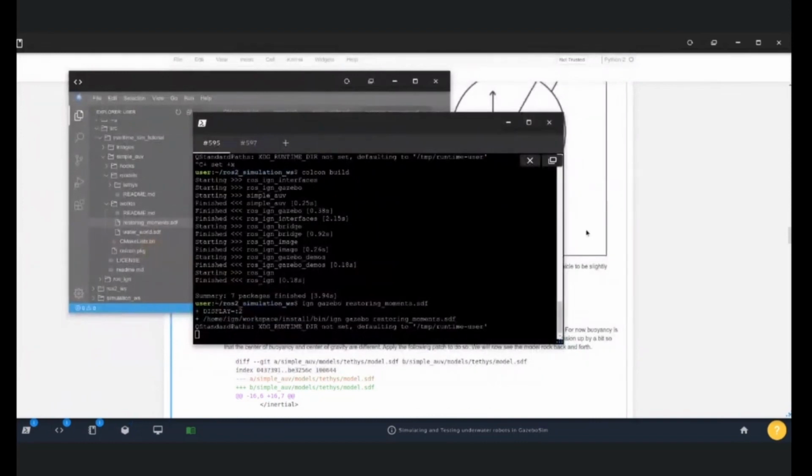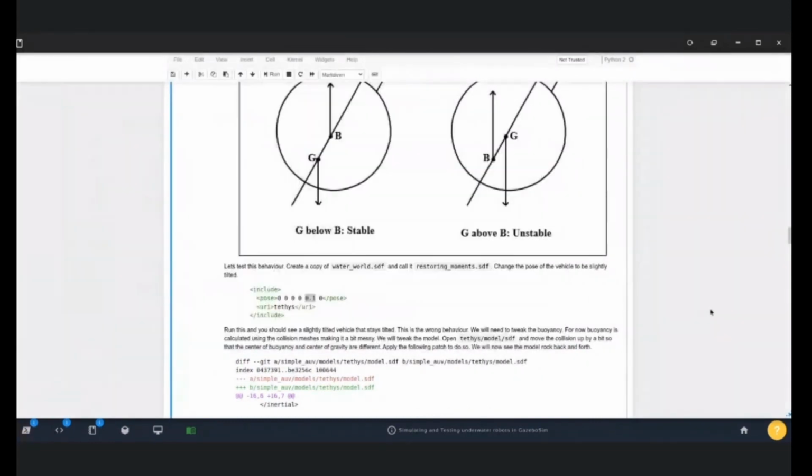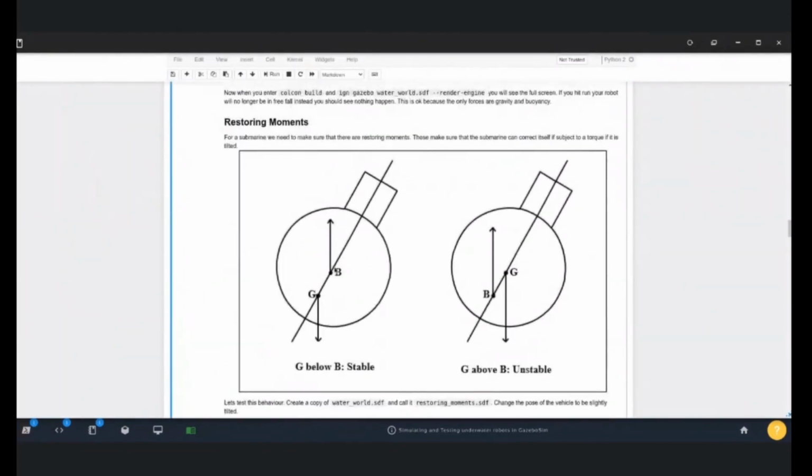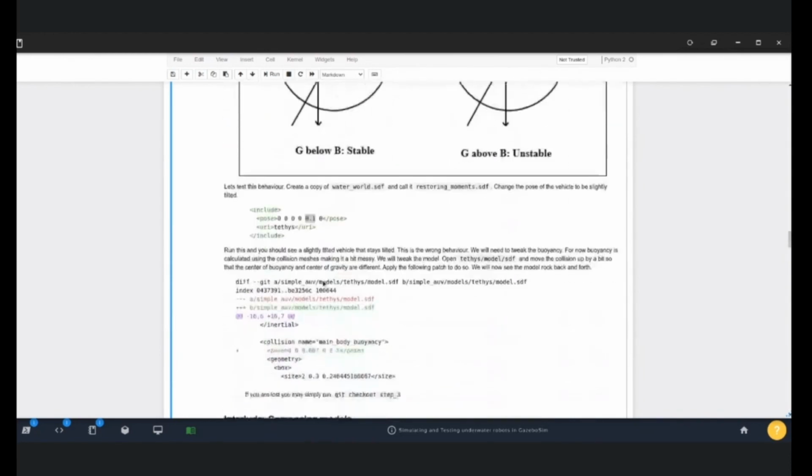For those of you who don't know, there are two things in a submarine you watch out for: the center of gravity and the center of buoyancy. By default, we want the center of gravity to be below the center of buoyancy, so that if the submarine gets tilted, the buoyancy will push it back to its correct location. So let's say it's tilted this way, the buoyancy will act on the force and straighten it out. So that's what we're going to be doing.